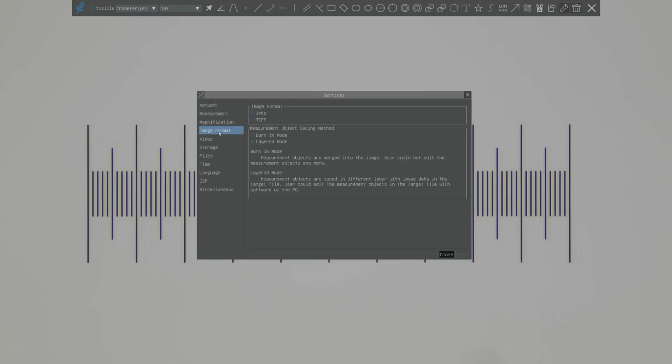Another important thing we will look at here will be our image format. By default, measurement object saving method is in layered mode, but you may want to change it to burn-in mode. Burn-in mode allows for the measurement objects to be merged directly into the image, so they're permanently part of the image once it is moved off the camera.